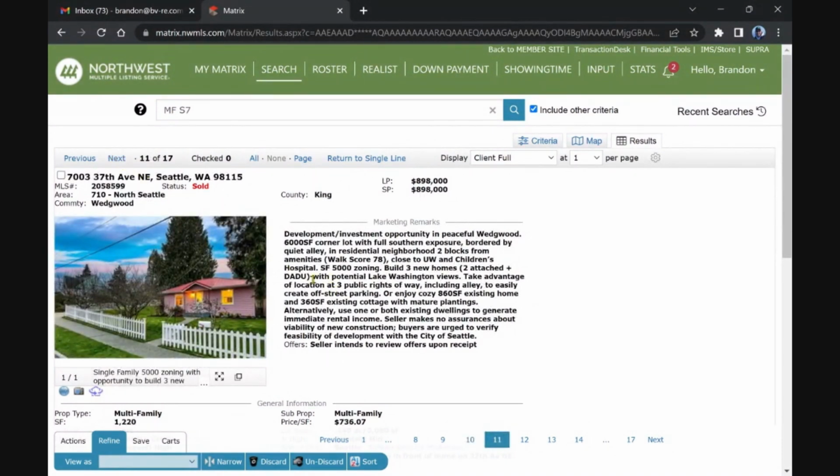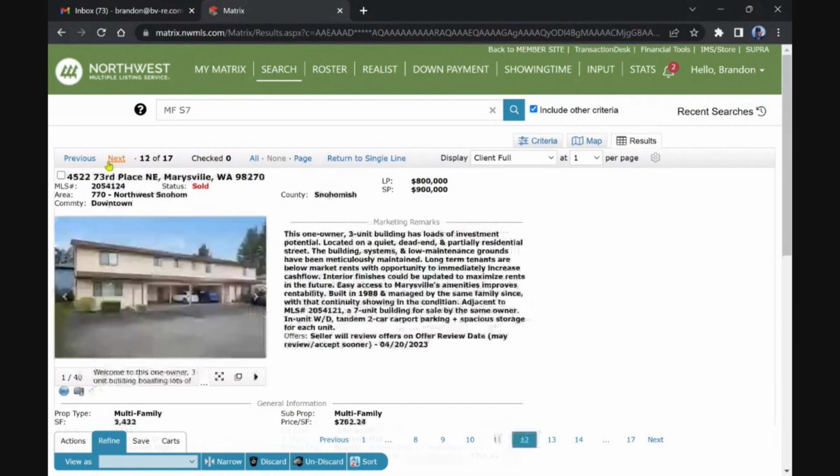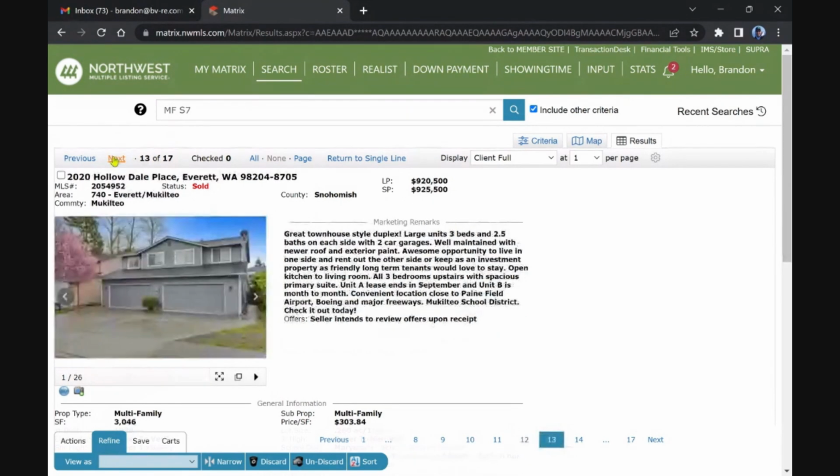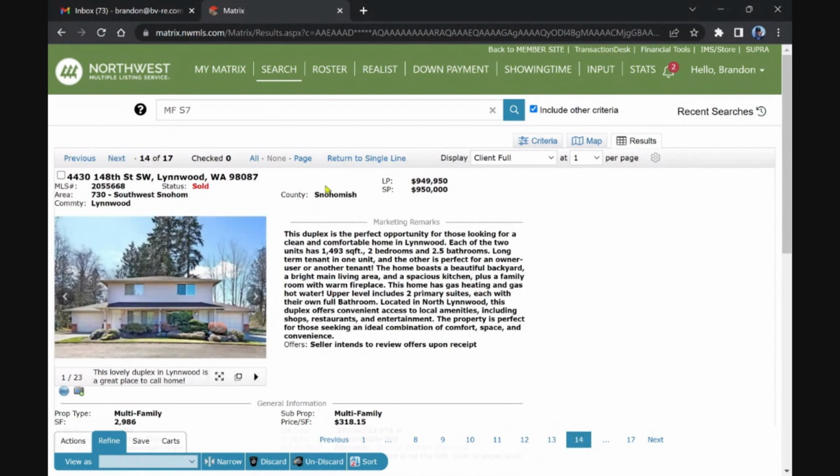Seattle, development opportunity, I believe this was listed for 898, sold for 898. You're not seeing a lot of screaming bargains here being sold, right? This one owner, 3-unit building, has loads of investment. Listed for 800, sold for $900,000. Another one up in Snohomish, Everett, listed for 920, sold for 5 grand over asking. Linwood, 949, sold for 950.